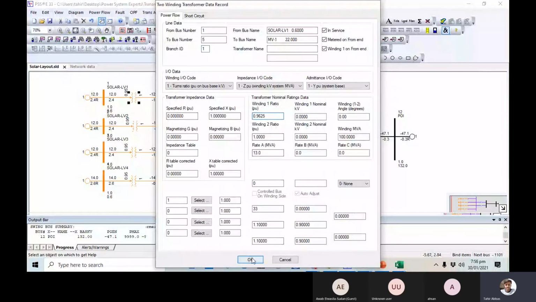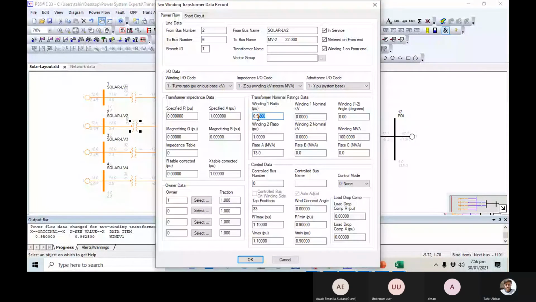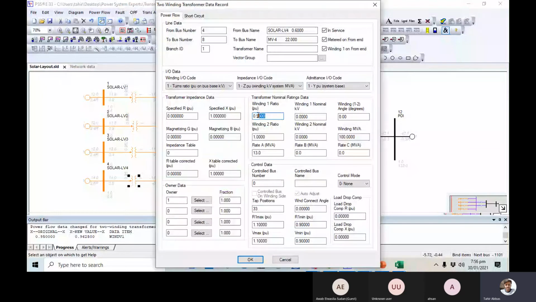0.9625. Okay, 0.96, and then 0.965. Okay, 0.96.